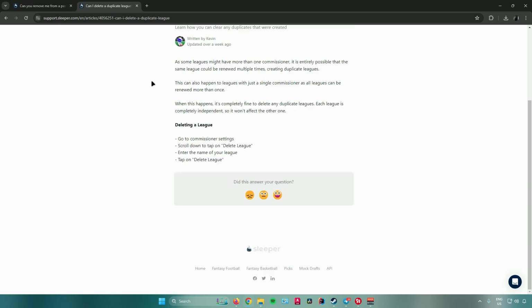Moving on, how do you delete a league? In deleting a league, what you want to do is go to the commissioner settings of your league, scroll down to tap on delete league, and then just re-enter the name of your league and then tap on delete league. So yeah, that's pretty much it on how to leave a league in Sleeper Fantasy League.